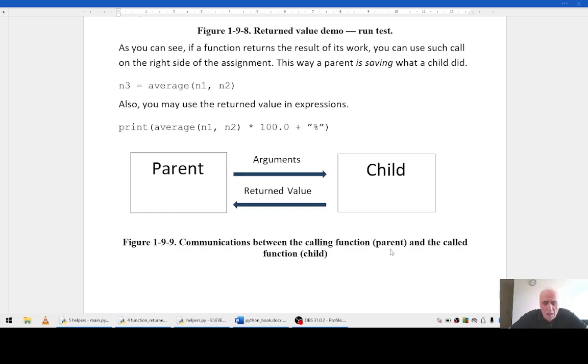Sometimes it's useful to take a look at the functions in your application from a parent-child point of view. Sometimes it's useful to look at this relationship as a parent-child relationship. So the function which is calling, we may call parent, and the function which is being called, we may call a child.